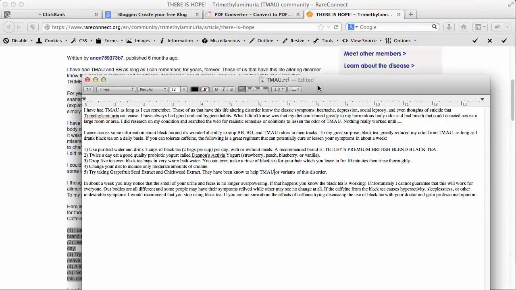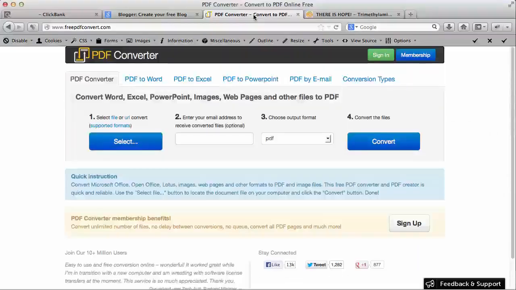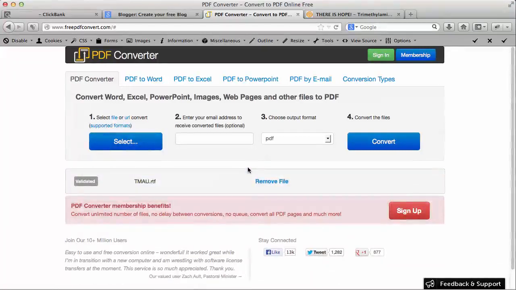Okay, any free program that comes with your computer that you can type text into, that's what we're going to use. Once you have this typed out, you can use my example here. You're going to want to save it as a text document or an RTF. Once you save that, we're going to go over to a website called freepdfconvert.com. Once you get here, you're going to want to select a file.